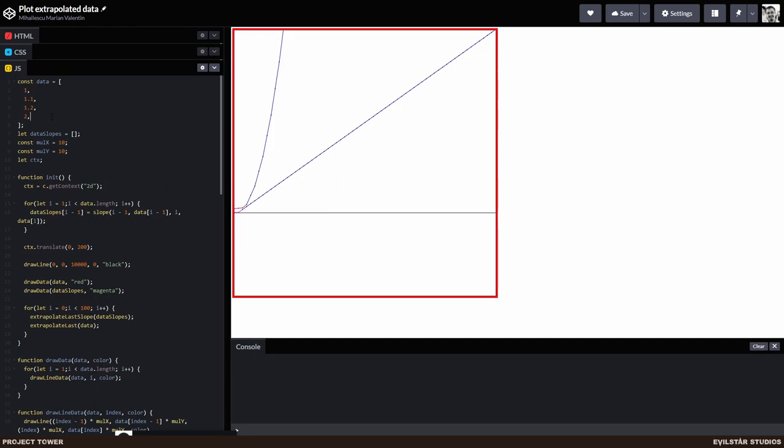Yeah, I think we have it. This is what we have to do. We are extrapolating, so we're getting the slopes. We're extrapolating the slopes, and then we use those extrapolated slopes to extrapolate the data. I mean, actually, to be honest, I don't think so, because the extrapolated slopes, that thing is going to be linear. So I might not have to extrapolate that data and just use the last value that I have.